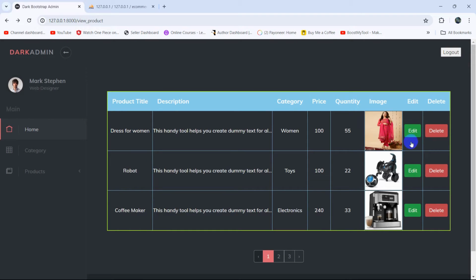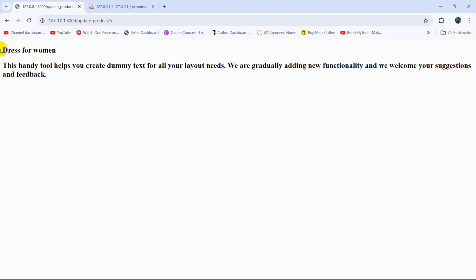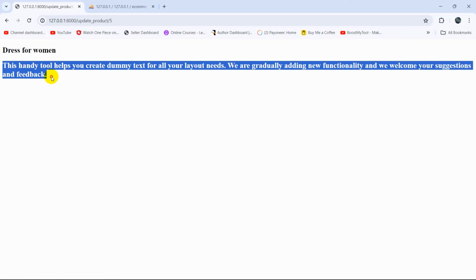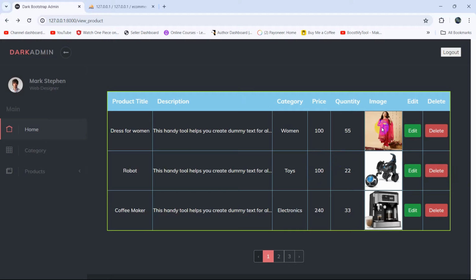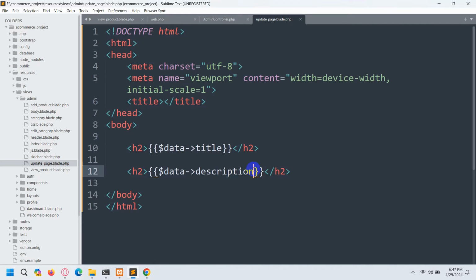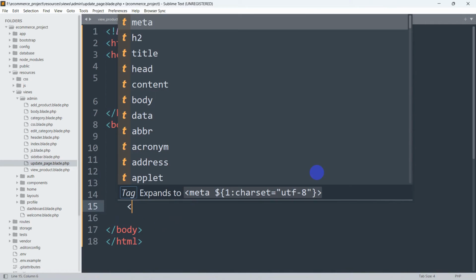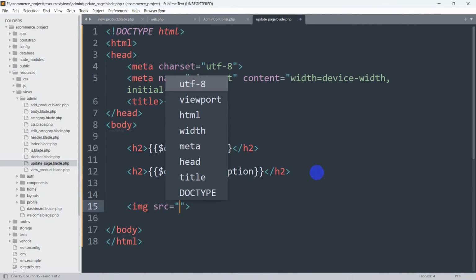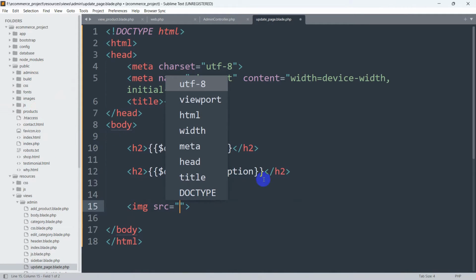Then refresh here. Click on edit. There you can see we are able to get the title and description. If you want to get the image, that is also really simple. Here we need to mention the image tag img, and in the store we need to mention where we store our image. So we store our image in the public products folder.